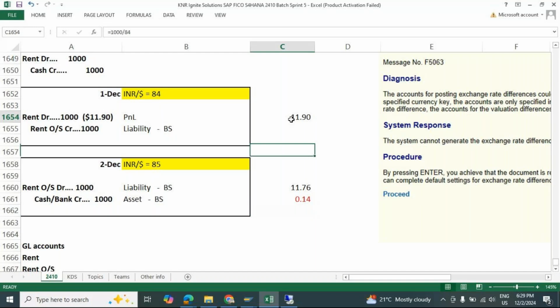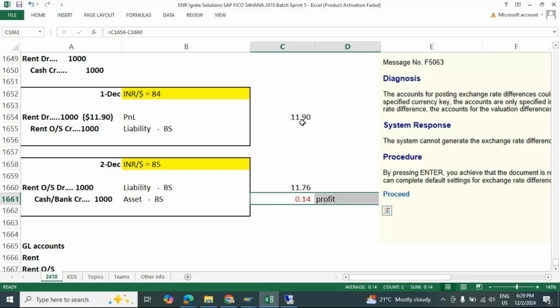Any confusion? Are you able to understand this? My liability is 11.9, but I'm paying 11.76. Is it a profit or loss? Profit. It's a profit, right? It's very straightforward, no confusion in this. You're supposed to pay more, but you are paying less, right? Whenever you are paying less, you are making the difference as a profit.